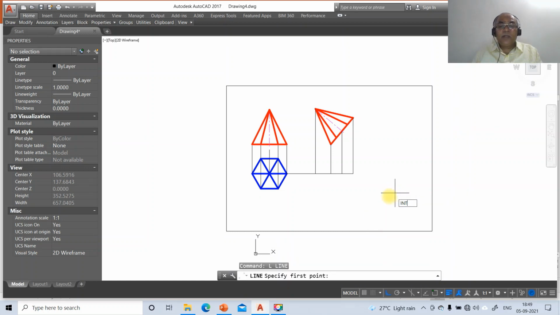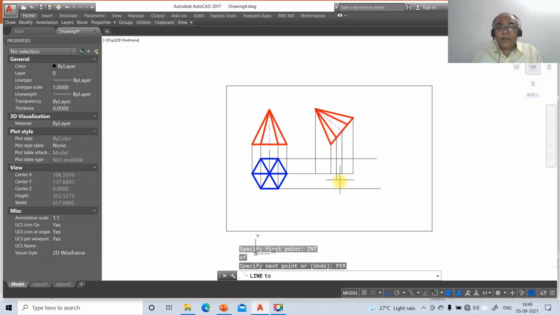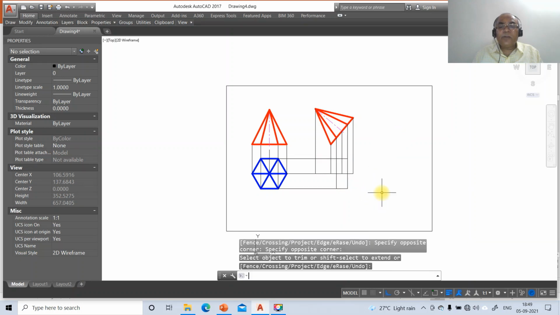Then go to line, take INT of this. You take this horizontal line, and similarly you take this as the horizontal line, and take line INT of this and draw perpendicular to this. Then go to line, take INT of this and draw perpendicular to this now. Then go to trim, select this as the cutting edge and the object to trim as this.